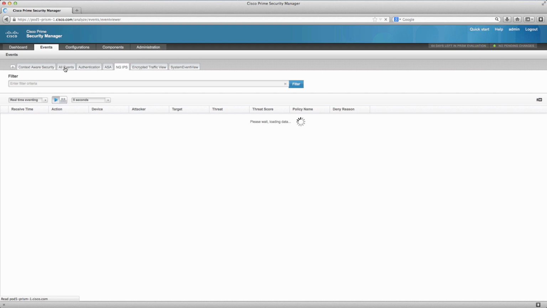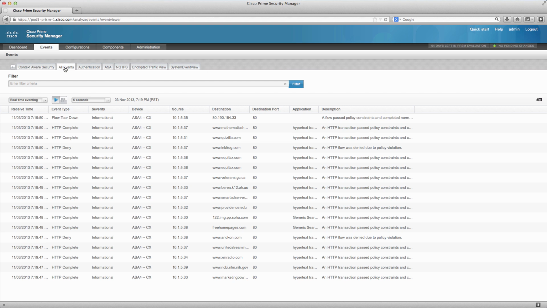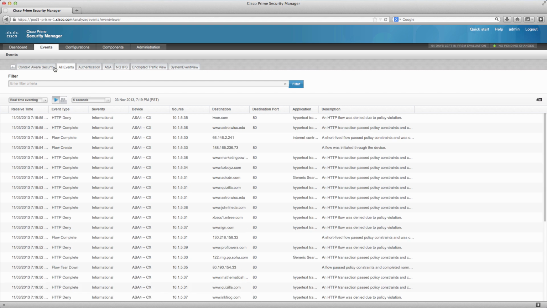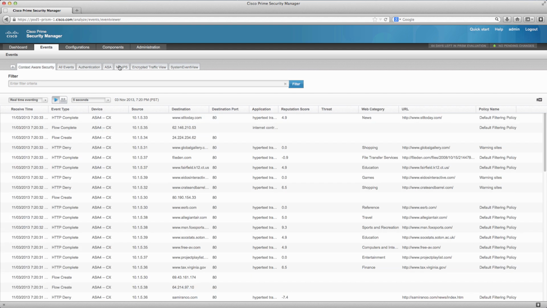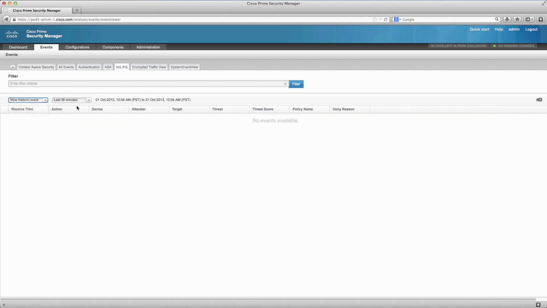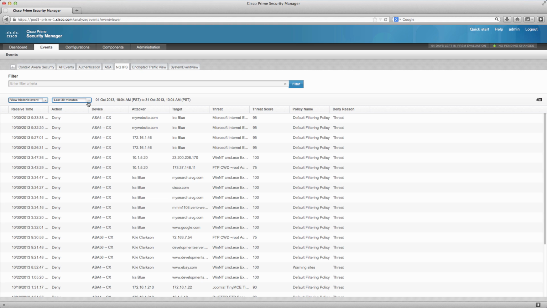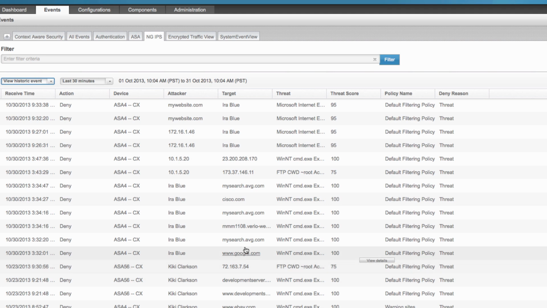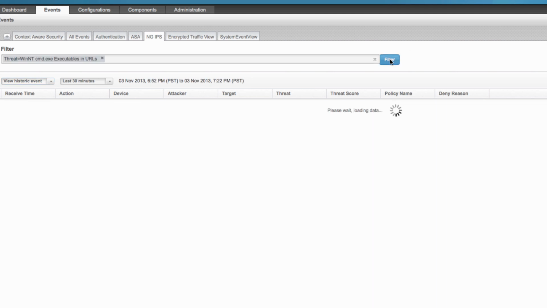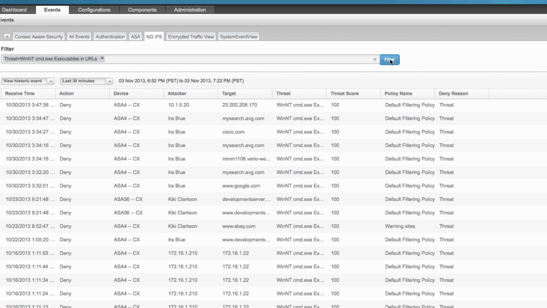The event viewer has different tabs for the different next generation firewall components. We can look at an aggregate of all events, or we can look at something specific, such as context-aware security events or IPS events. The event viewer allows the user to look at real-time events or historic events. We can filter on any of the event parameters, such as the name of the threat. We can look at the details, but most of the relevant information about an IPS event, such as the attacker, target, and threat, is displayed right here.